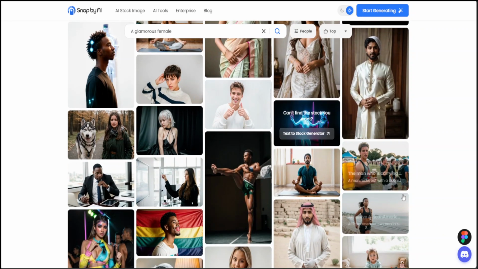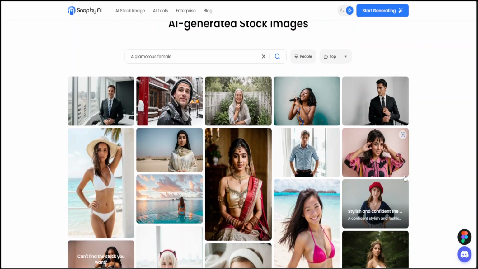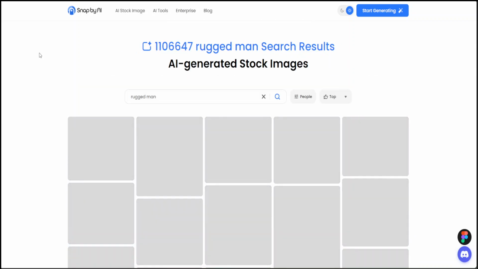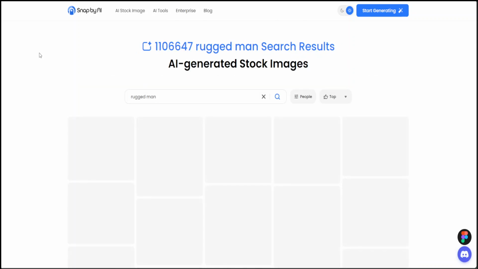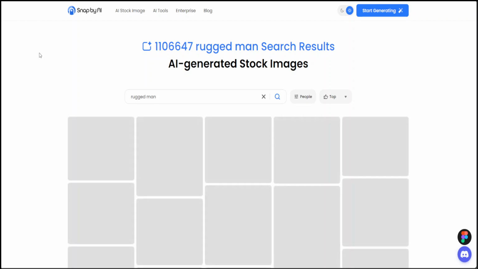How about if I go with something else? If I just tell it rugged, let's wait for it to come back. And the good thing about it is that it doesn't give you non-human images as far as I have searched so far, which is good. Otherwise, you get a lot of clutter out of it.